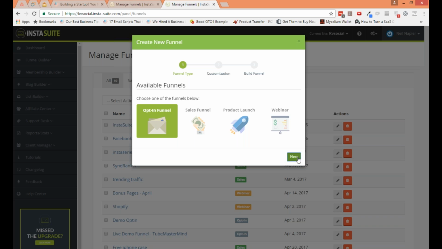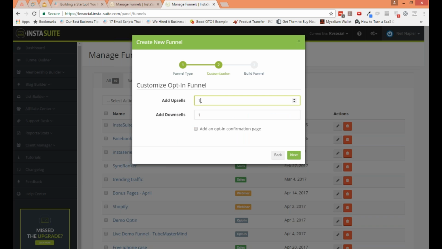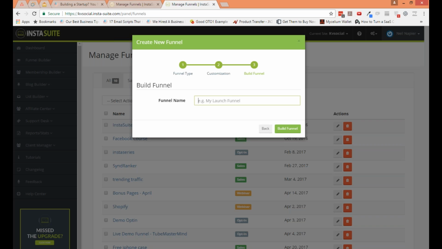So I'm just going to go in, say next. In this case, I'm going to say I want one upsell and one downsell. Now remember, in this session, we won't really create the sales pages, but this will give you a good idea of what a typical funnel would look like. So let's call this live demo funnel. I call everything live demo funnel. But let's try and sell something in this case. Let's try and sell something related to golf.